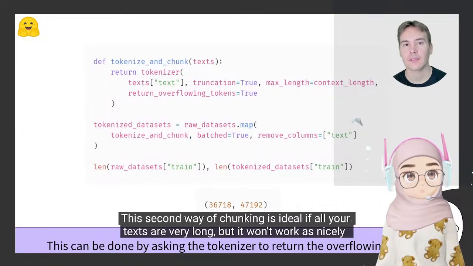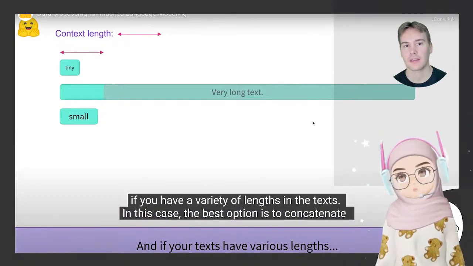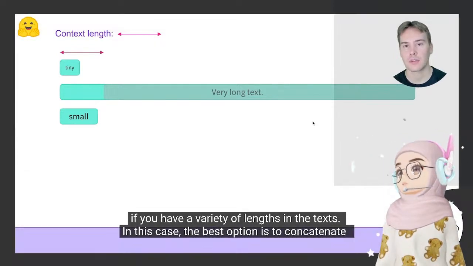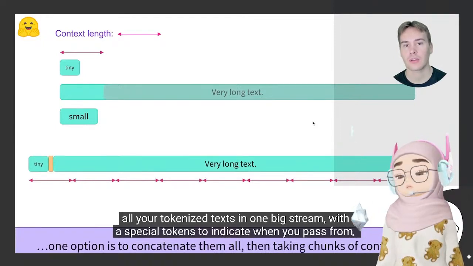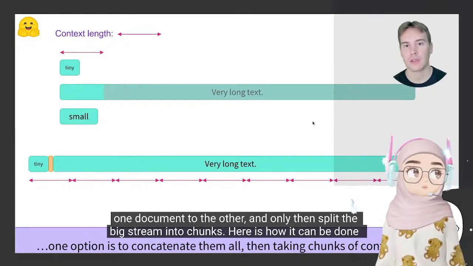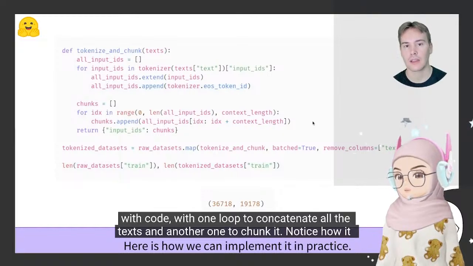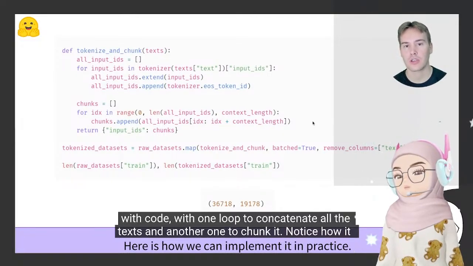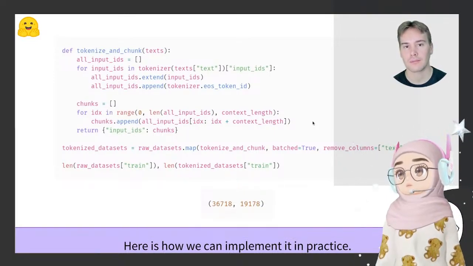This second way of chunking is ideal if all your texts are very long, but it won't work as nicely if you have a variety of lengths in text. In this case, the best option is to concatenate all your tokenized texts in one big stream, with a special token to indicate when you pass from one document to the other, and only then split the big stream into chunks. Here is how it can be done with code, with one loop to concatenate all the text and another one to chunk it. Notice how it reduces the number of samples in our dataset here. There must have been quite a few short entries.